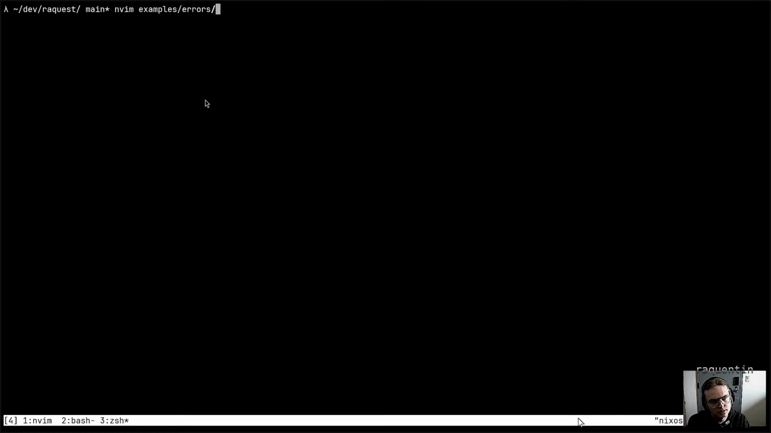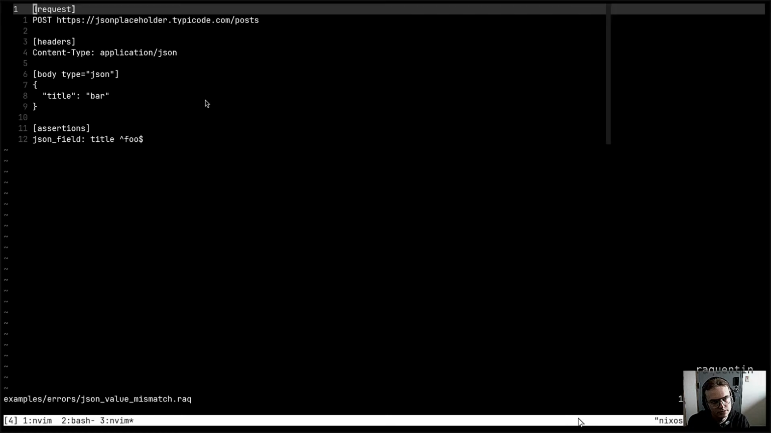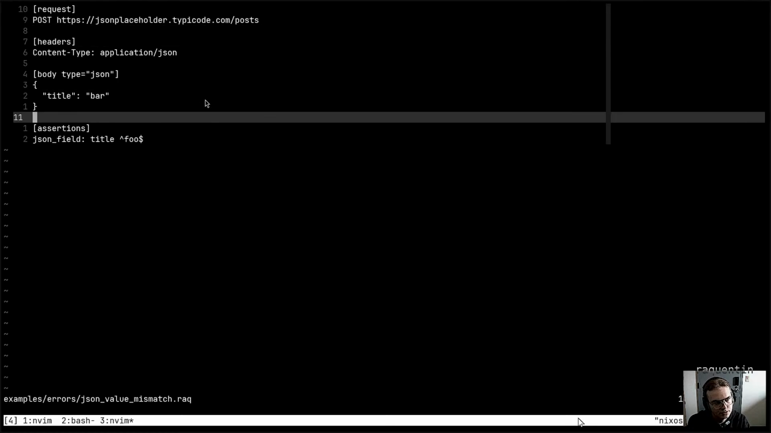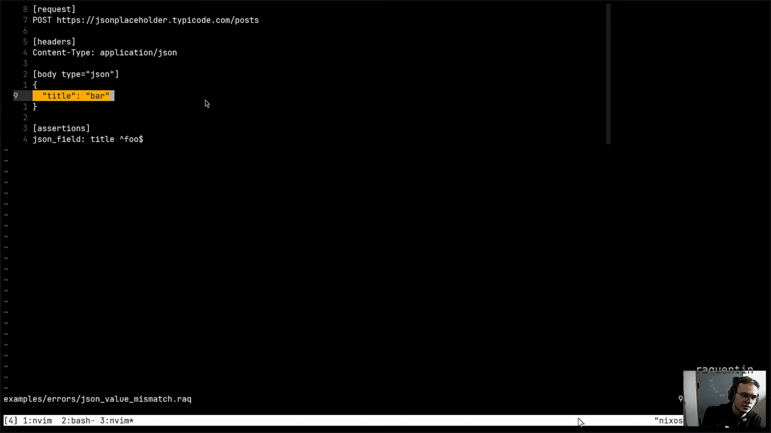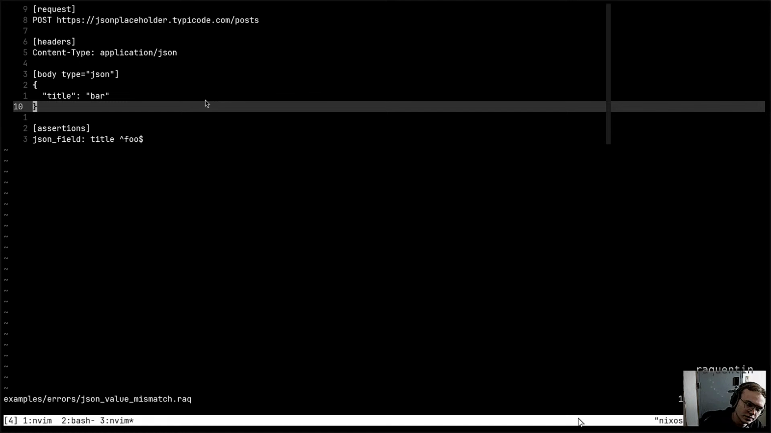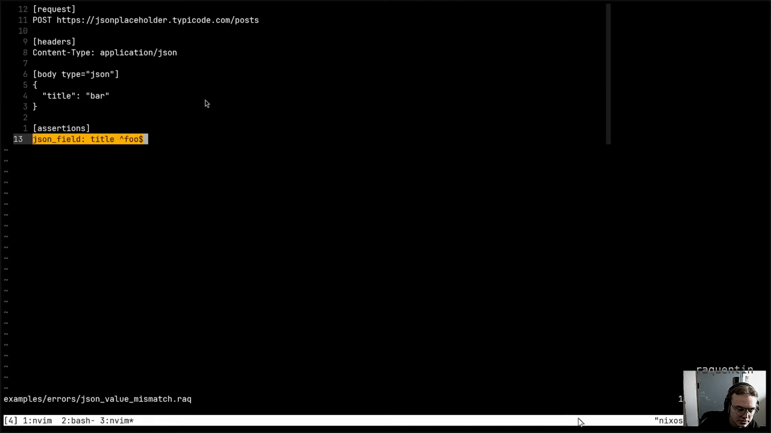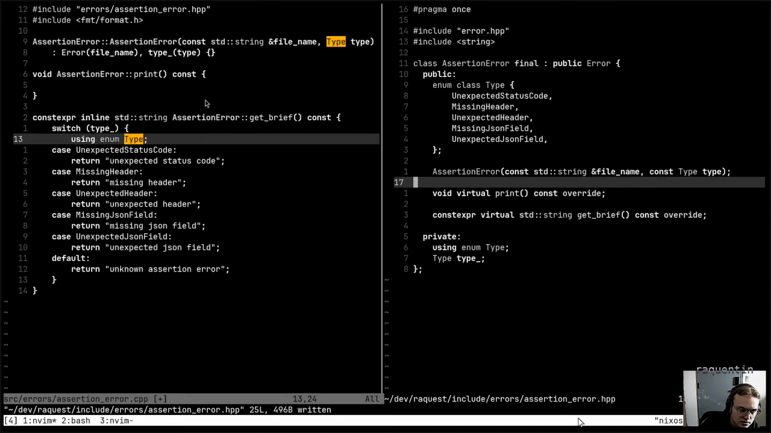examples, errors, JSON value mismatch. We could show that on line 9 expected this. But in the curl request, could have a diff. That'd be a bit advanced, having like a diff calculation, or should really be the assertion. On line 13, assertion this. I think that's solid.